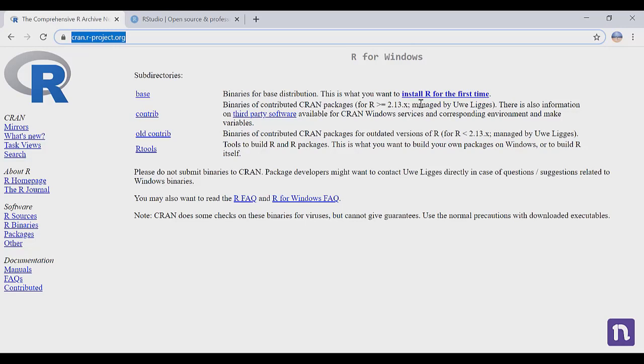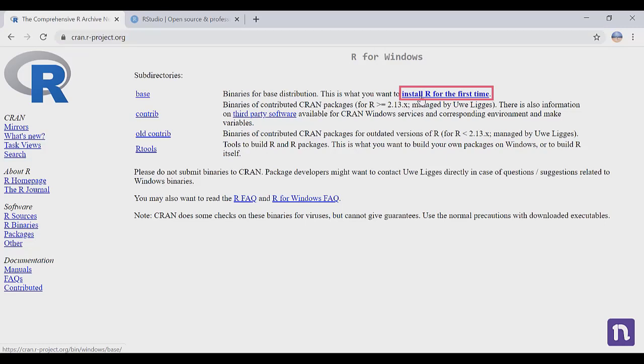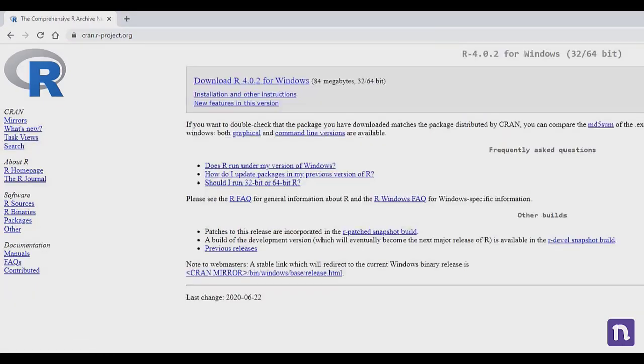Now, after clicking Windows, go to install R for the first time. The layout of this page has remained the same for many years. So it should be familiar as what you see in this page itself. Click on the latest one and download it. While it downloads, let me show you how to install RStudio.